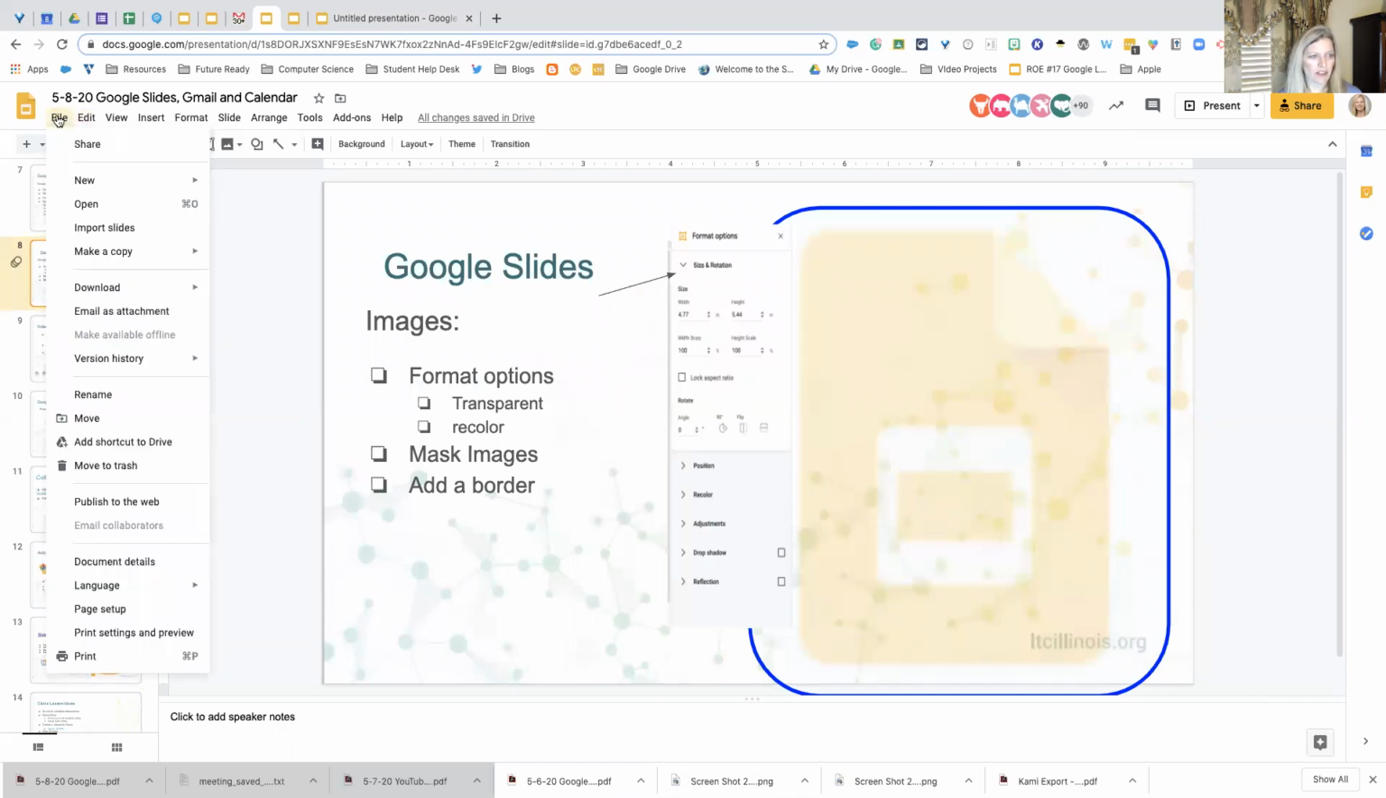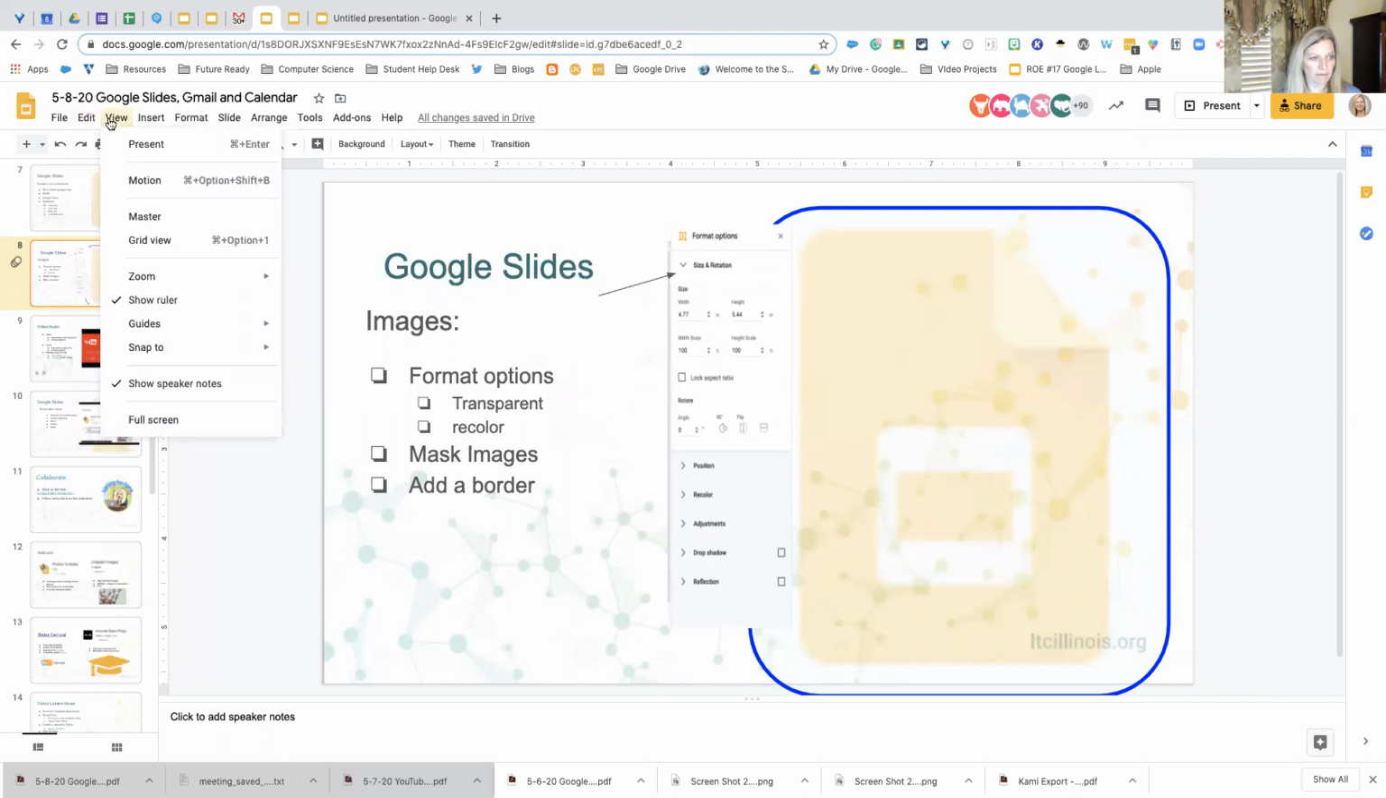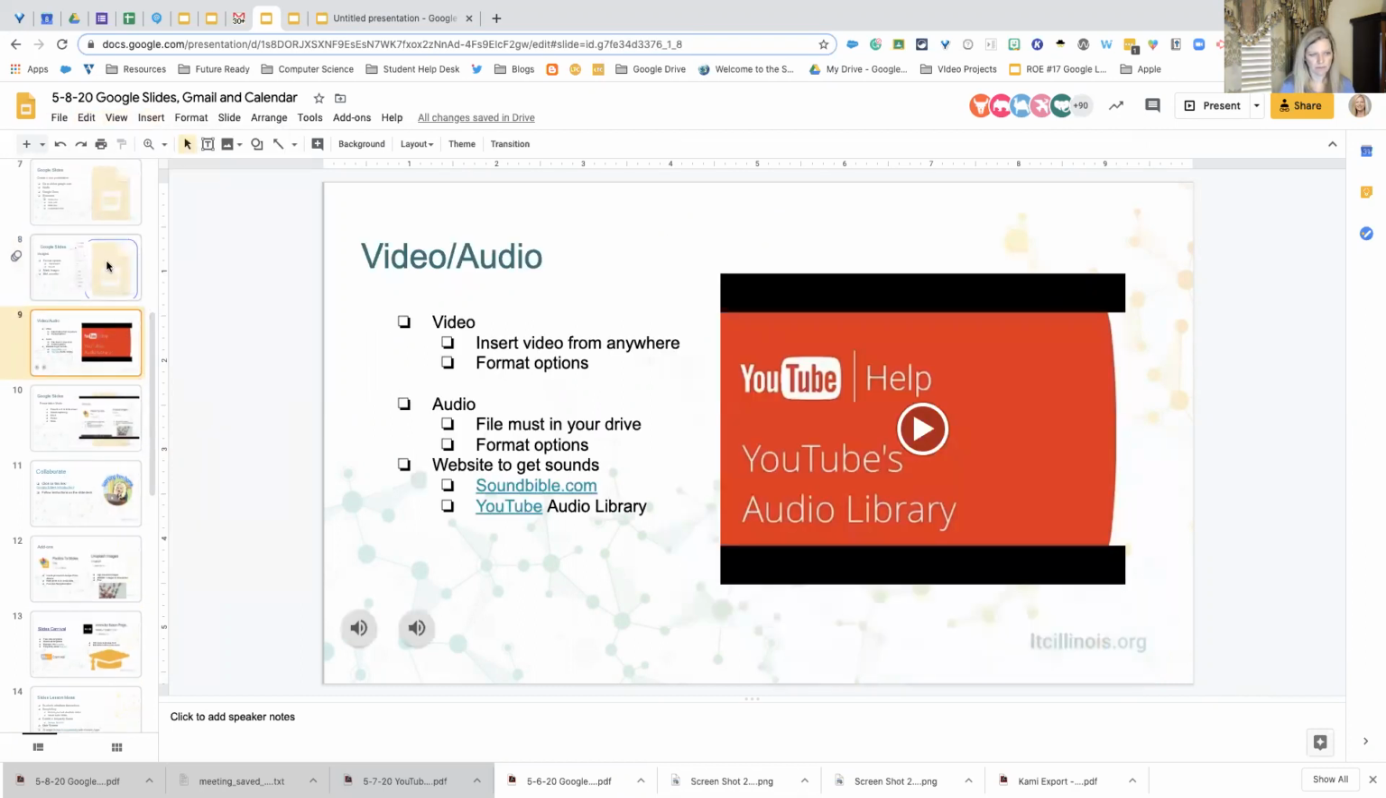So again, just looking at the file, edit, multiple ways to do the same thing. So I'm going to then jump down here to slide 9 and talk about insert. What's nice about a slide deck here is you can insert videos and audios.